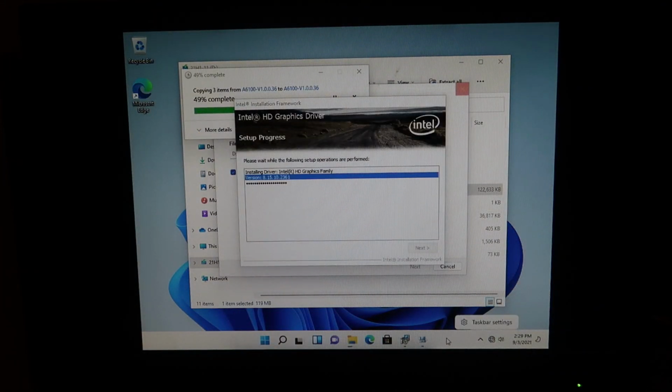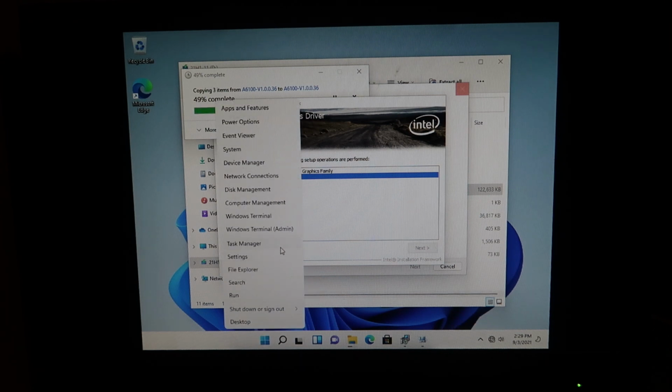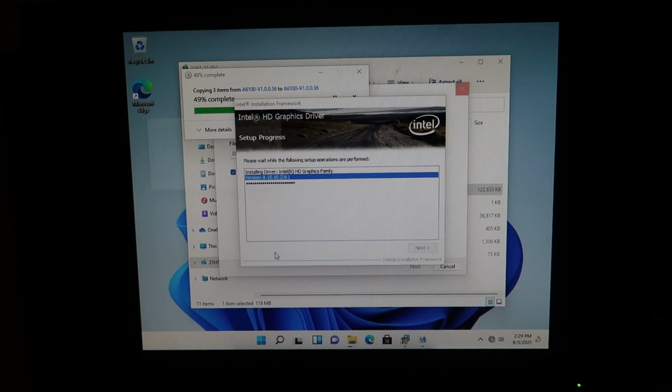I would open Task Manager through the taskbar, but you know, that got removed. So let's go ahead and just open it through the Start menu, context menu.